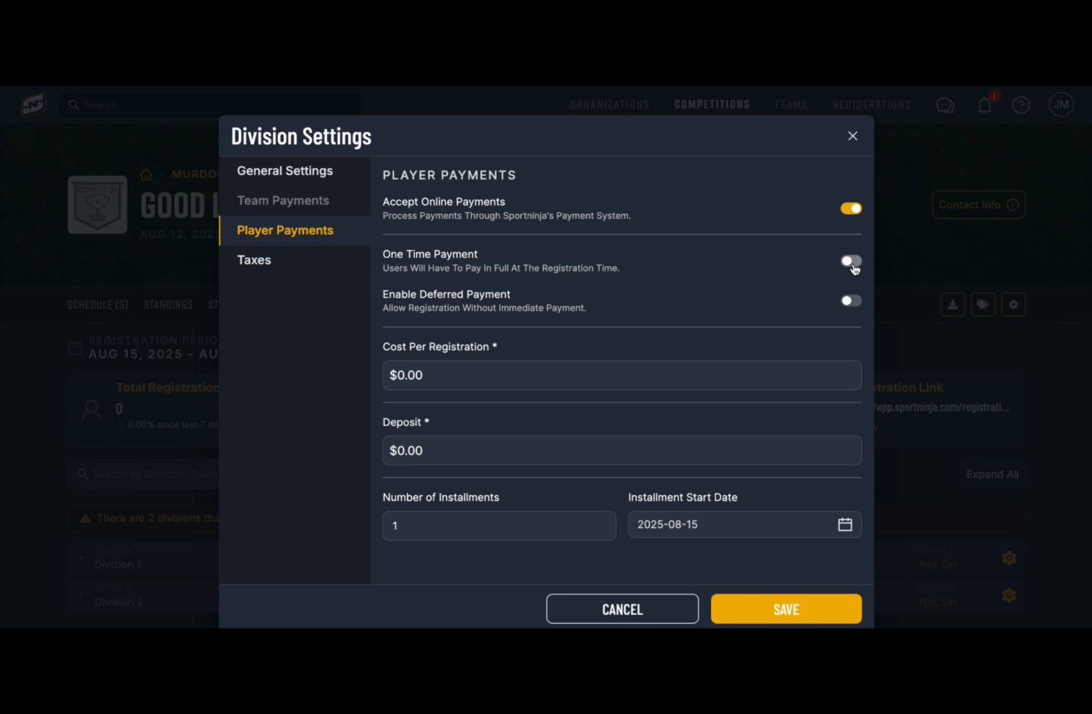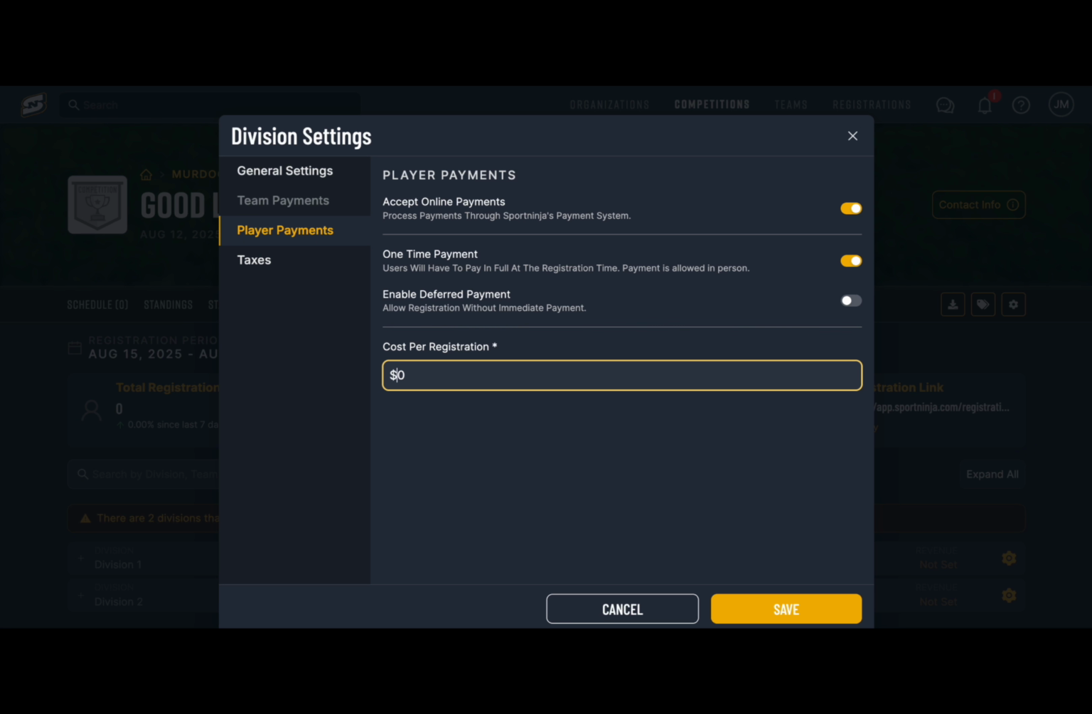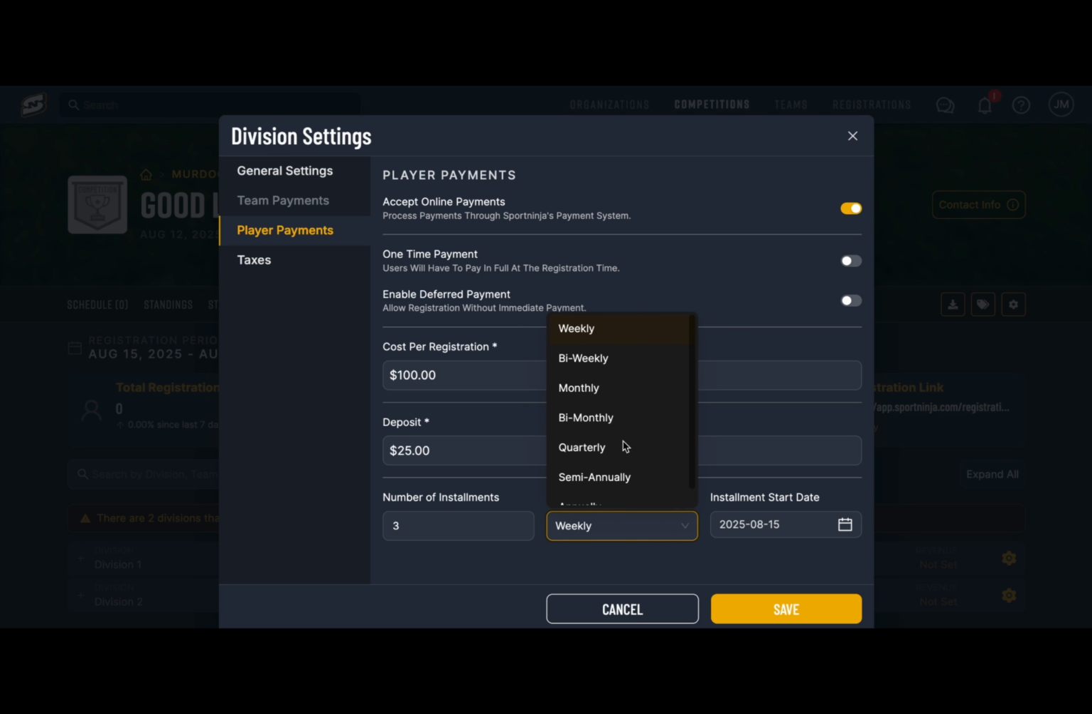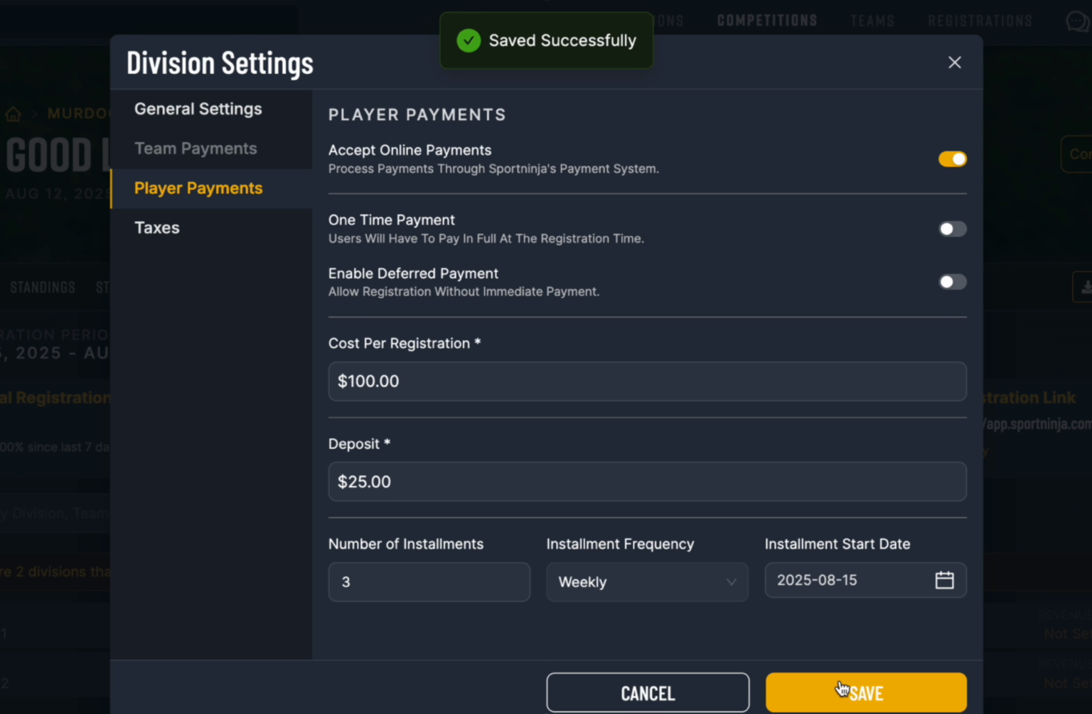Now, if you're collecting payments through SportNinja, you can make it a one-time payment. For example, I'll just put $100. Or you could have it be a $100 registration fee with a $25 deposit with installments. You can also change the installment frequency to bi-monthly, monthly, annually, and you can change the installment start date. Once you set up your team or player payments, hit save.